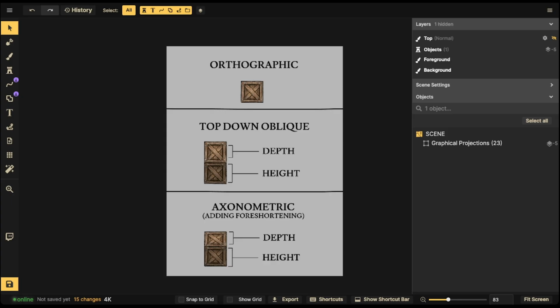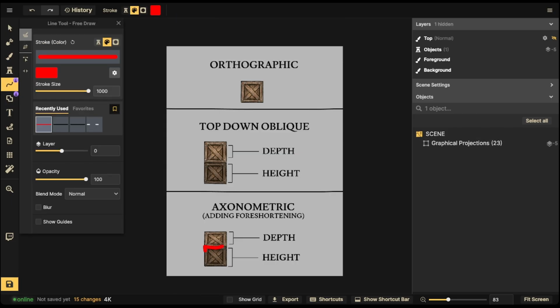Now, top-down oblique looks a little odd, right? Because it seems weird that both the faces are exactly the same size. So top-down oblique isn't something that I will use for every single thing I make inside of the shop. I might want to do axonometric, which means adding some foreshortening to it. So you'll notice that here, when I made this front face, I changed the height just a little bit.